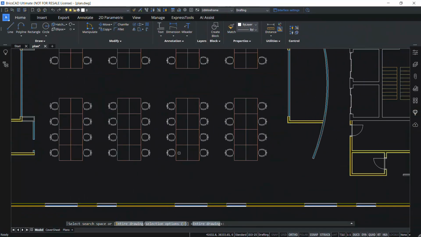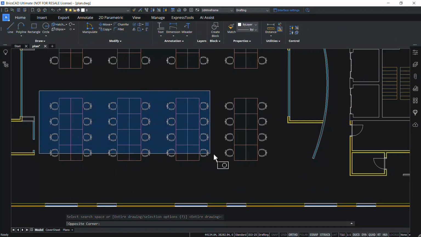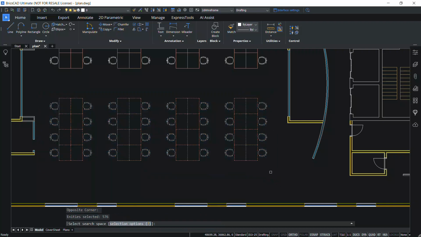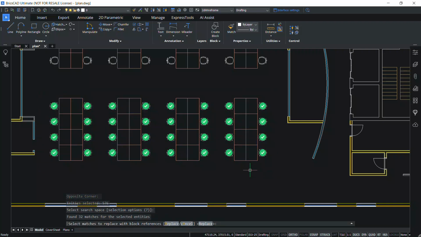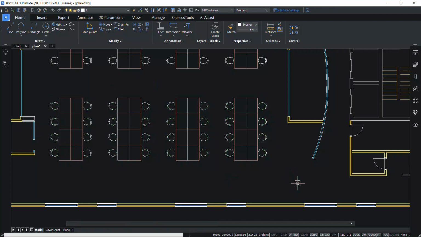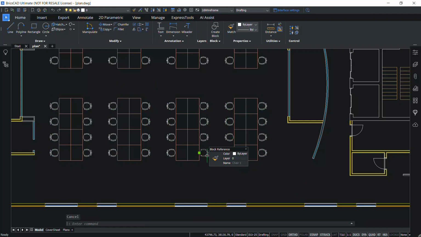Next I am asked to select the search space. I'll define the search space using a window. Press enter. Now you can see that the software has identified all these similar geometry. Now I'll replace this geometry with the block reference. Press enter. Now all the matching geometry is replaced with the corresponding block references. Block name and insertion point are taken from the existing block.